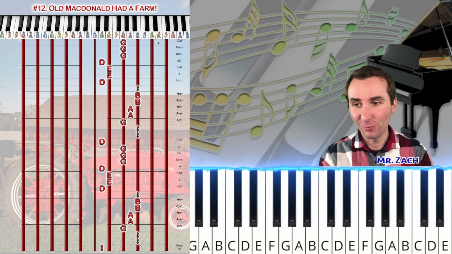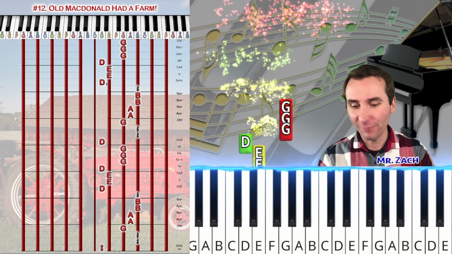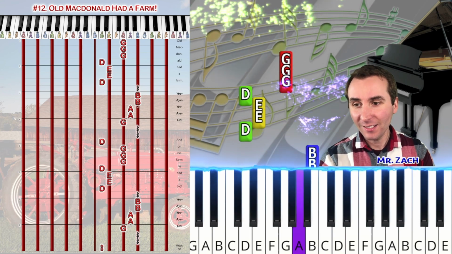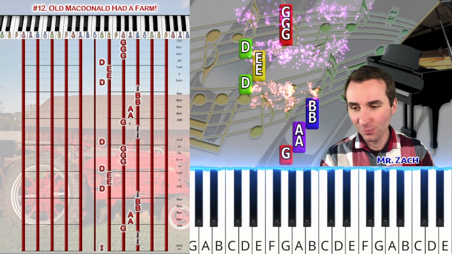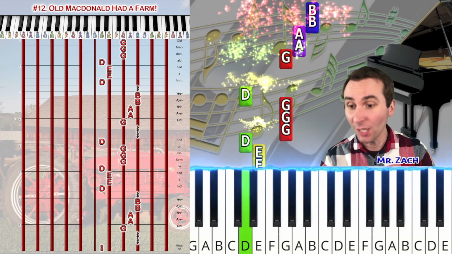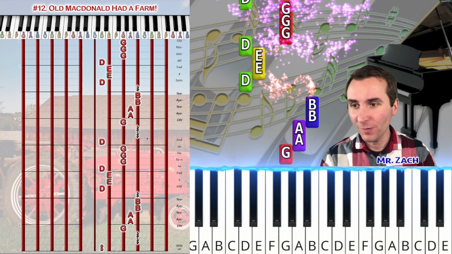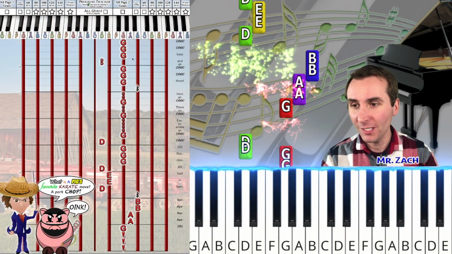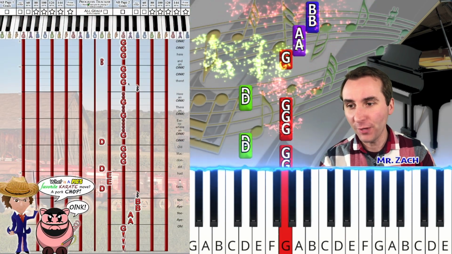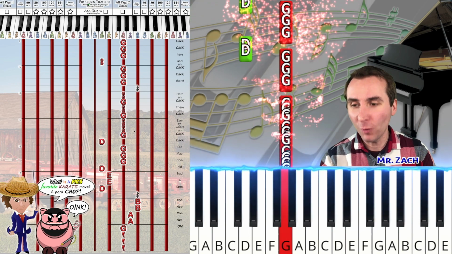1, 2, ready, go. Old Macdonald had a farm. E-I-E-I-O, rest, rest. And on that farm he had a dog. E-I-E-I-O, rest, rest, with a woof, woof here and a woof, woof there. Here a woof, there a woof, everywhere a woof, woof.